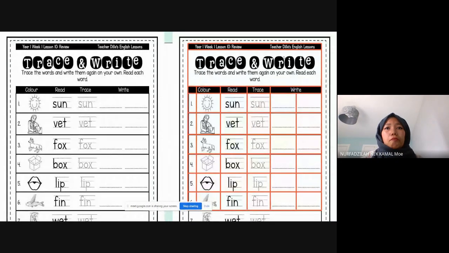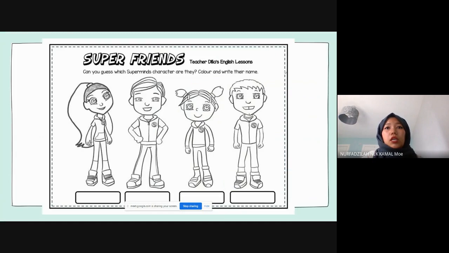Another example: the one on the left is my actual worksheet, what my students see, but the one on the right is the hidden table that I use. So what I did was create the table, fill it in with the words and the pictures, and when I'm done, I hide the table. So students won't see it. They only see the left part.